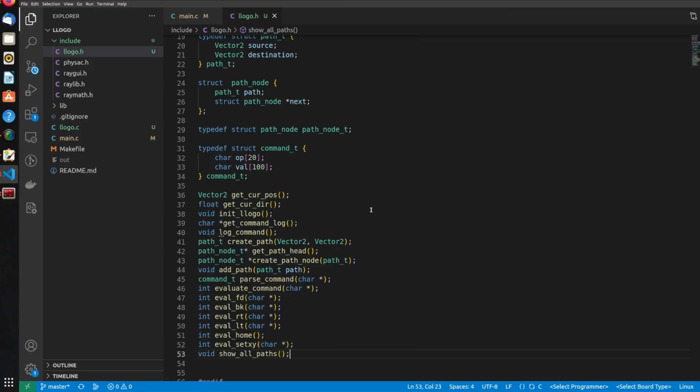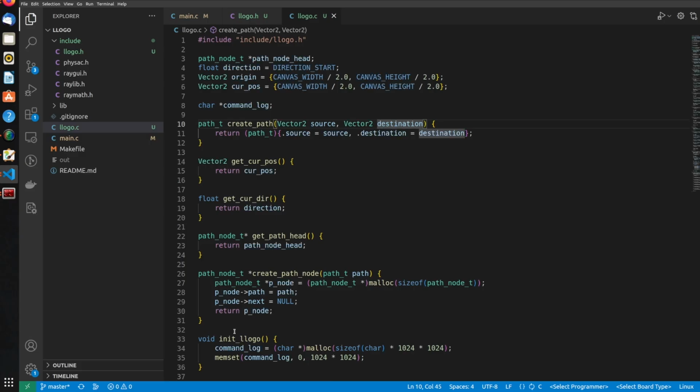That's it. So that's all our functions, and that's our complete logo interpreter for the 6 commands that we chose. And next we need to write a renderer so that it basically uses Raylib to render these paths on screen and create our command panel as well.